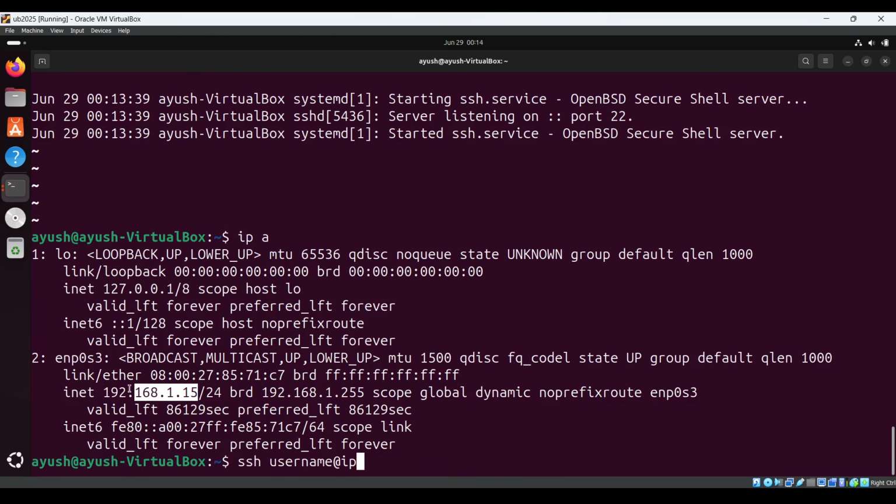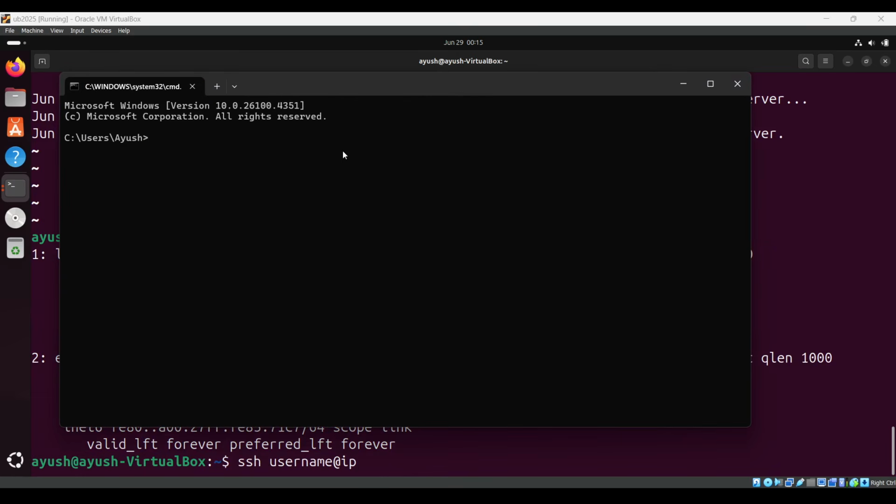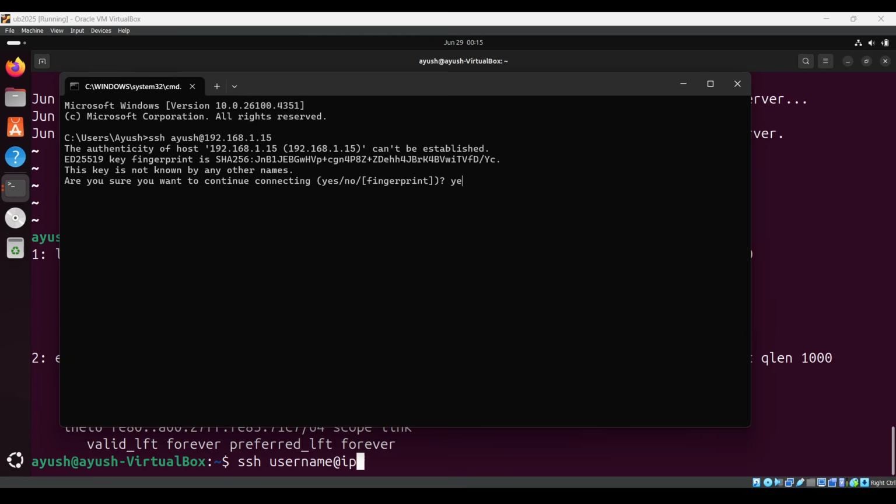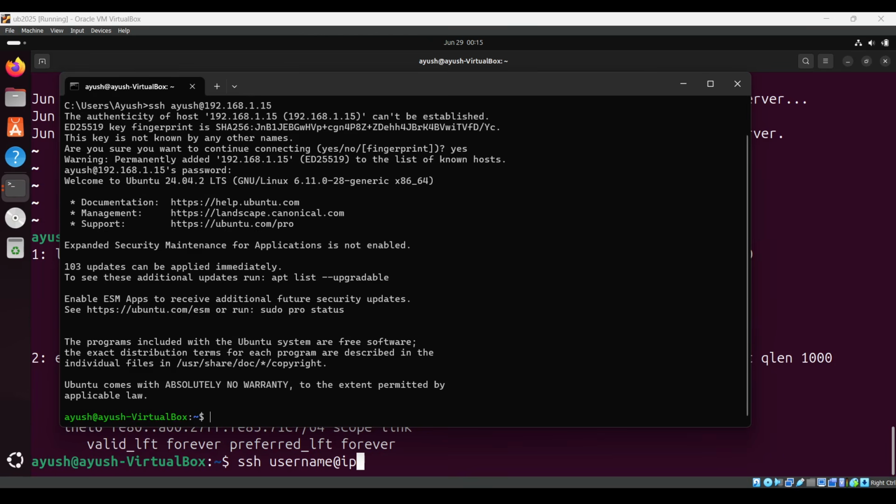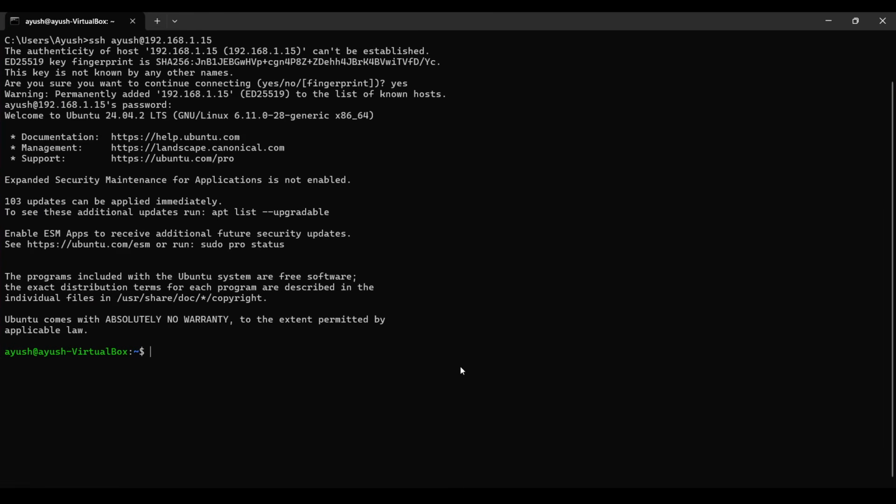So what I'm going to do is copy this IP using Control Shift C. I'll press Windows R, type cmd, and here I will type ssh Ayush@, paste with Control Shift V, and just type yes. It's asking me to enter my password. I will enter the password, and here you can see I'm connected to my Ubuntu VM. If I run pwd, I'm at /home/Ayush.